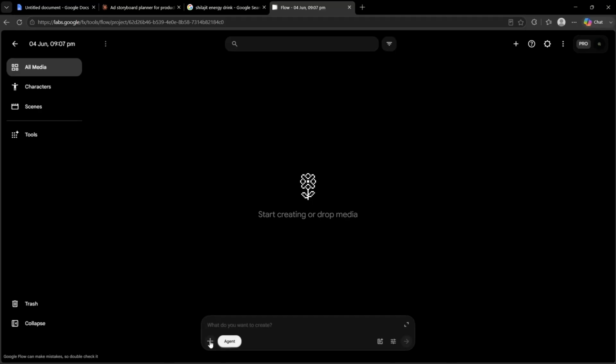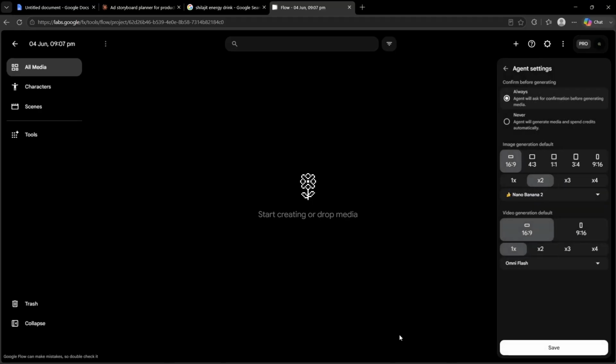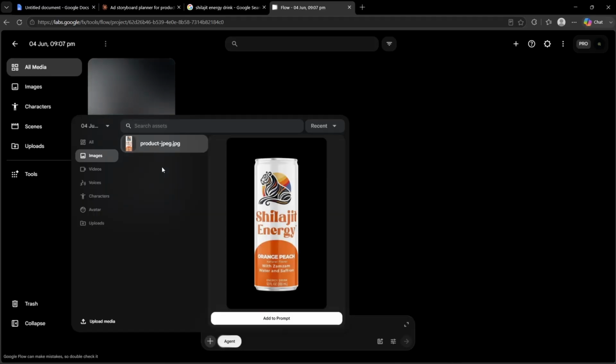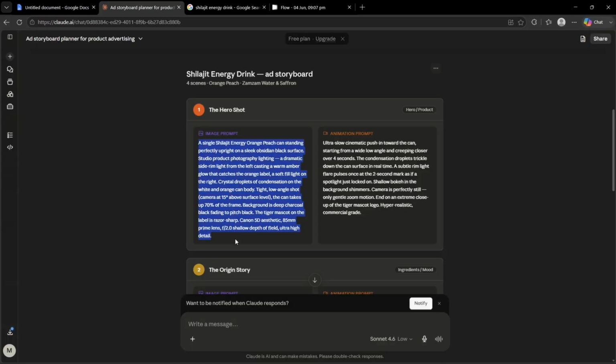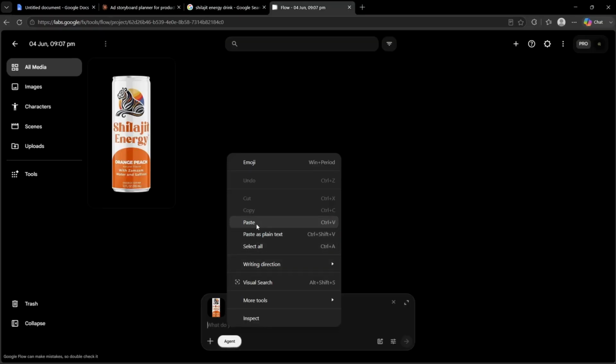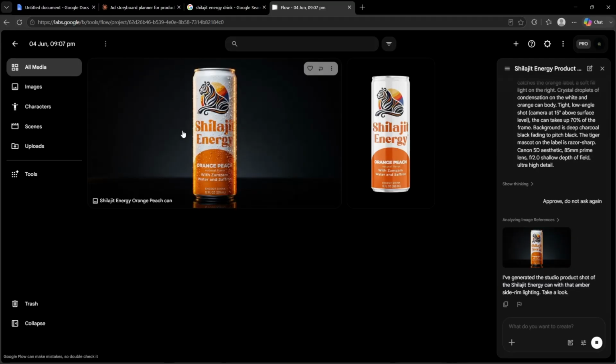Now head to Flow. Inside Flow, make sure you select the aspect ratio as 16:9, or whatever ratio your client prefers. Keep the output number as 1 and set the model to Nano Banana Pro. First, upload the original product image you downloaded. Then copy the very first image prompt from Claude and paste it into Flow. Hit generate.